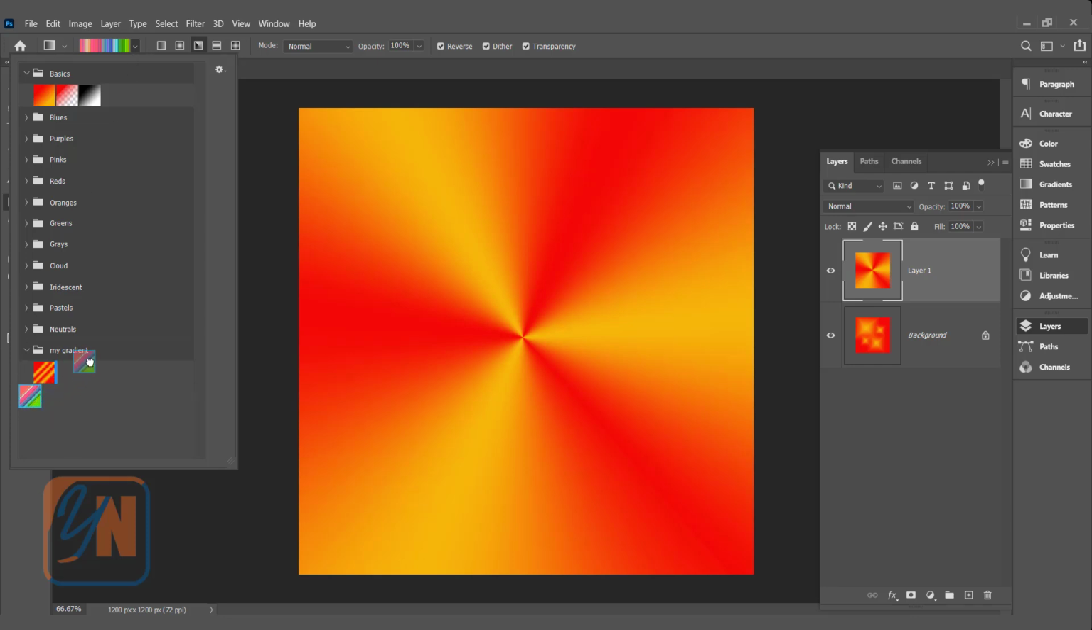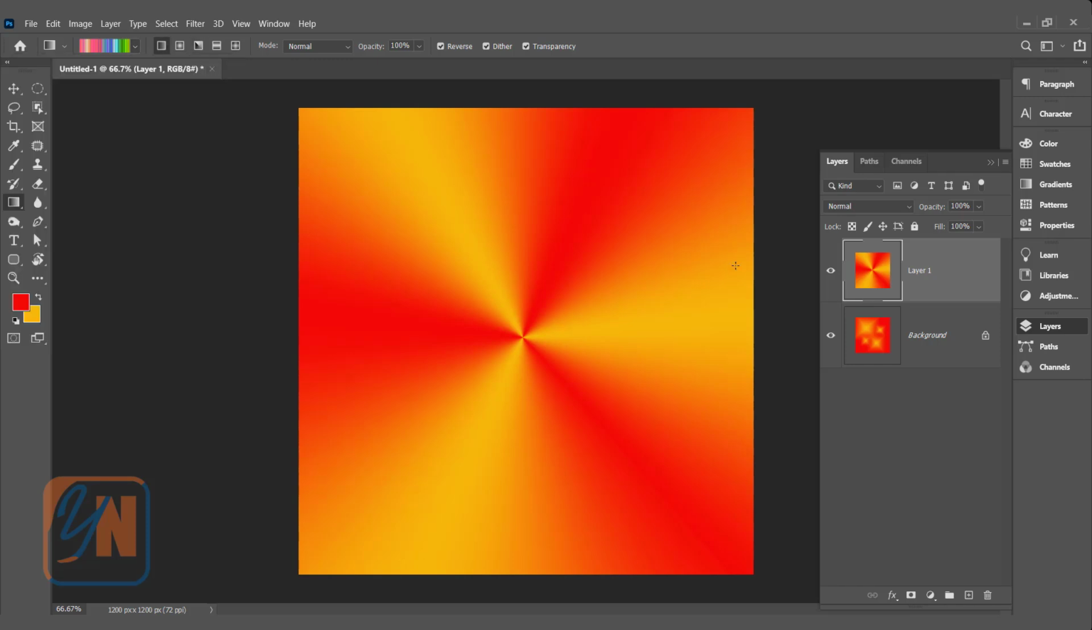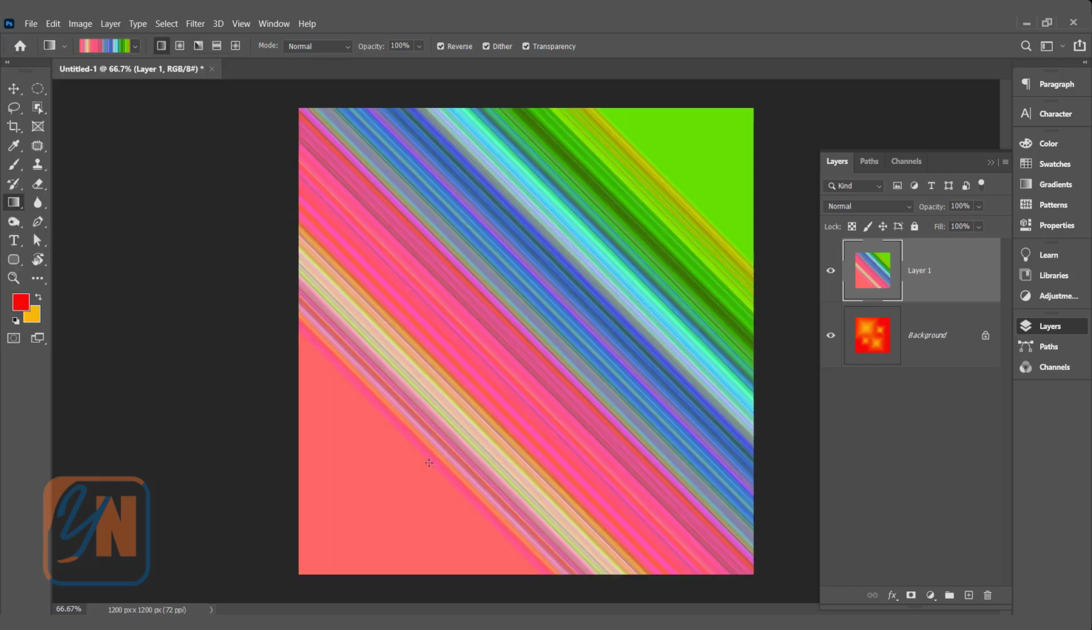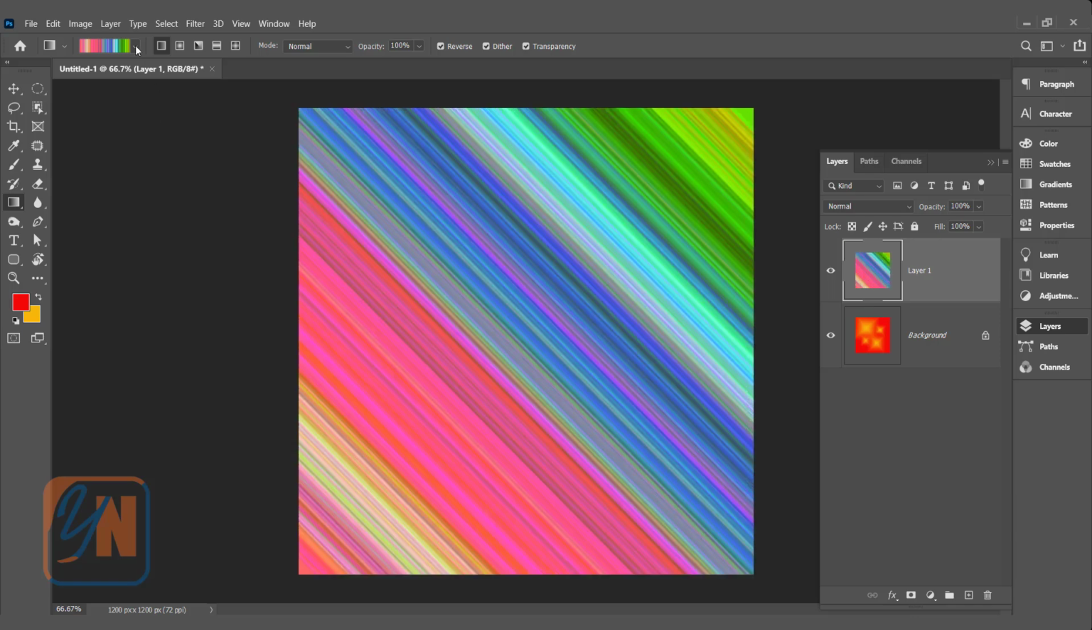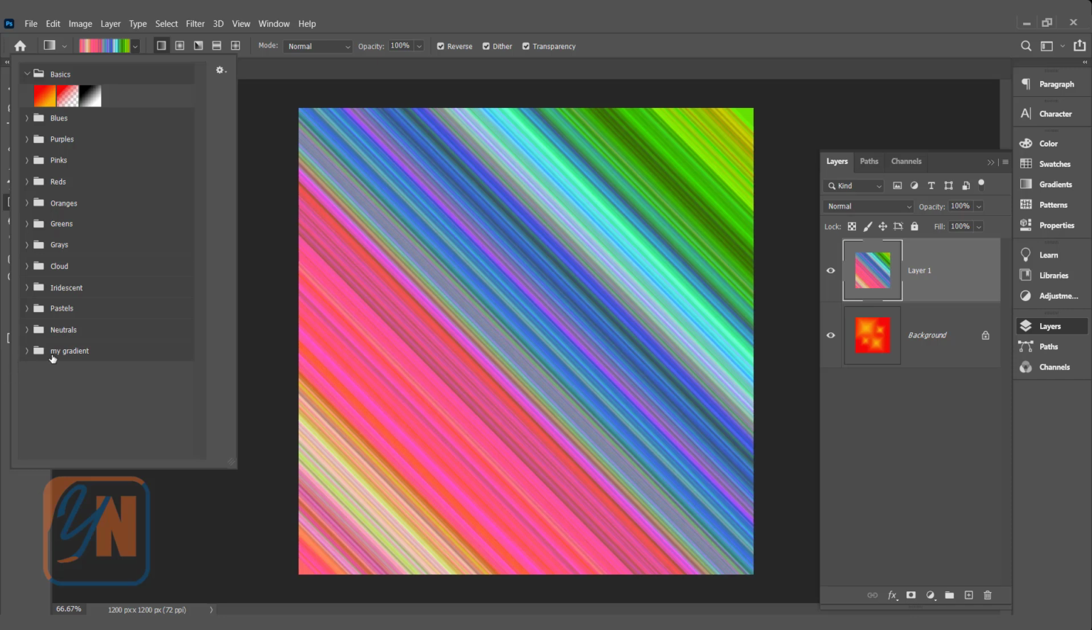Let's save it in my gradient, and here we have two custom gradients. This is the noise gradient, it is selected. In this layer, if I want, I can place it, let's choose linear, click and drag. This is our custom gradient folder.